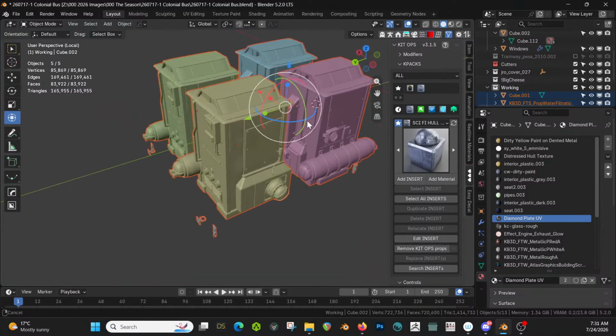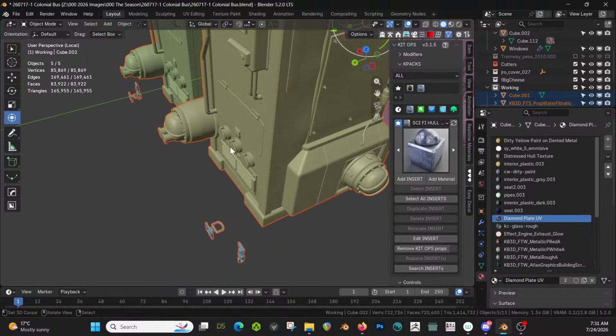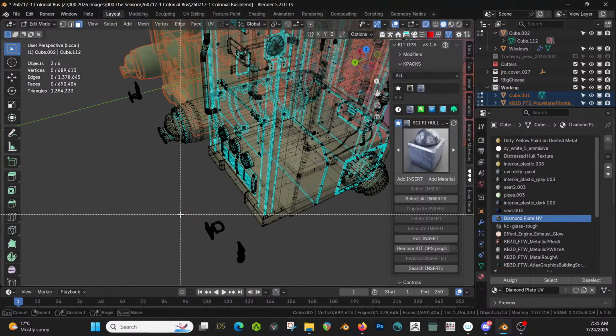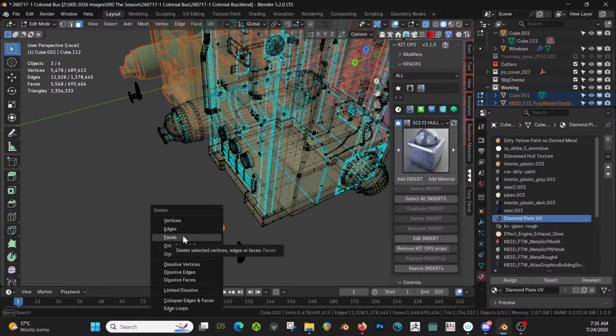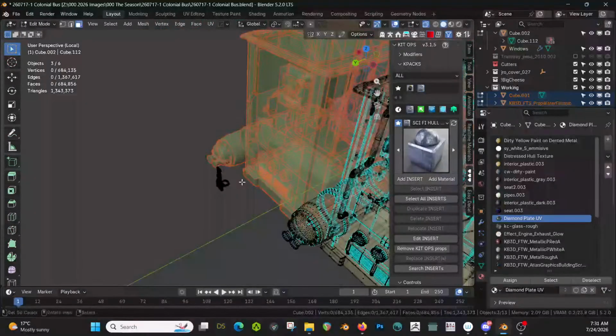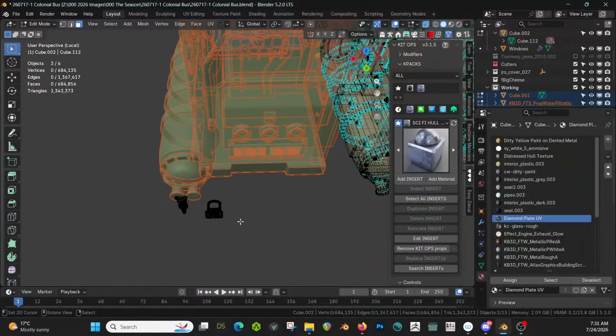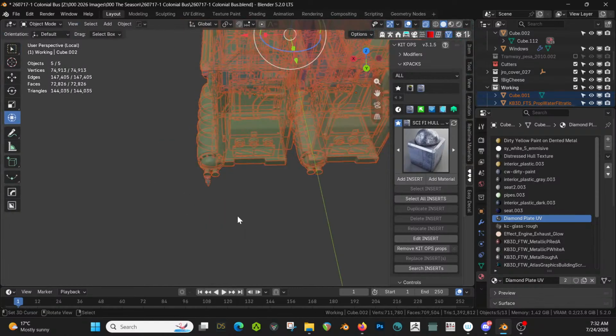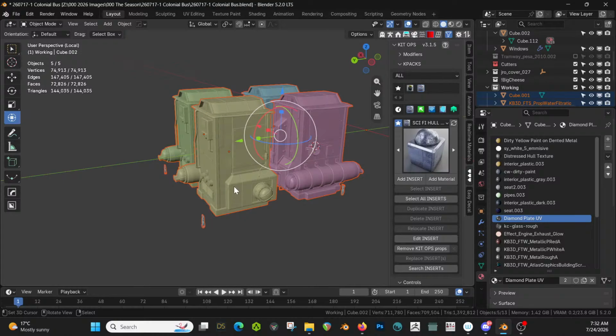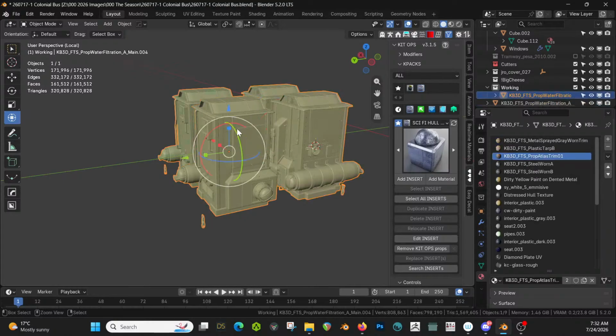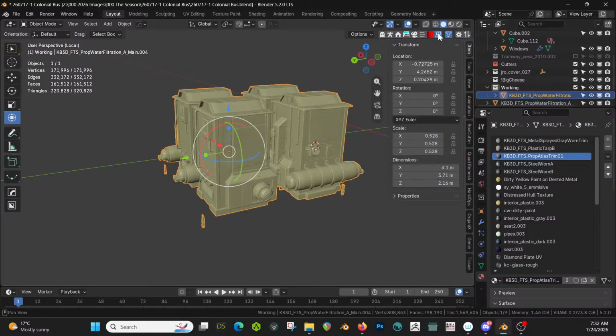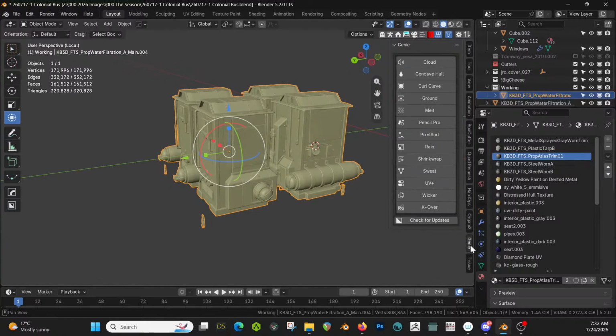Okay, so I did get the one bottom one. Let's get rid of that. X vertices and X vertices. Okay. So just the bottom, and we're going to join all that together. Let's just see what happens if we use. This doesn't work, does it?